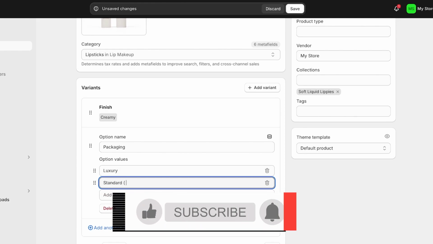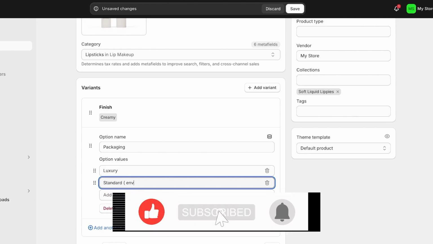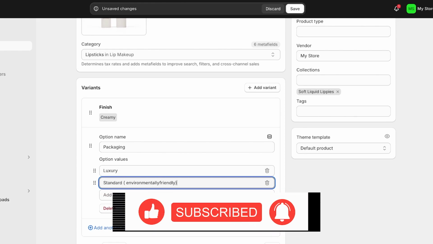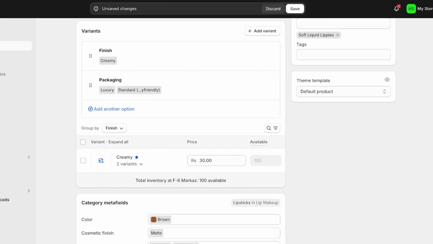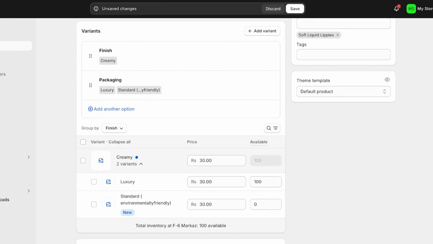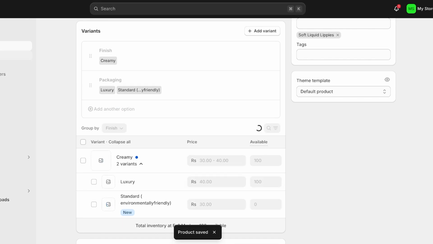And then I will write environmentally friendly like this. And then I can click on done, and the customer can choose their variation. You can also further set different prices. So if you open up the variations within your custom fields, you can go on ahead and set a higher price for maybe a specific variation. Click on save on the top right, and your customizations will be completed.